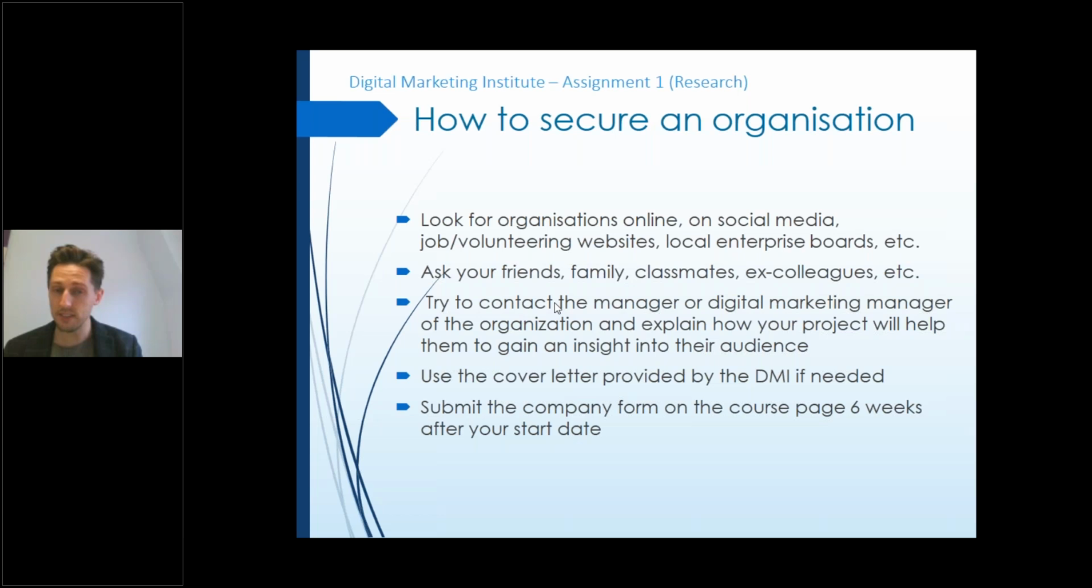To contact somebody in these companies, contact someone in the digital marketing organization, or maybe even the HR departments. Give them the prerequisites of what's needed for this assignment, and explain that you're going to need access to some of the data on their channels, and that you're not going to share the information obtained with anyone outside the Digital Marketing Institute. That is all provided in the cover letter, which I've listed here as well.